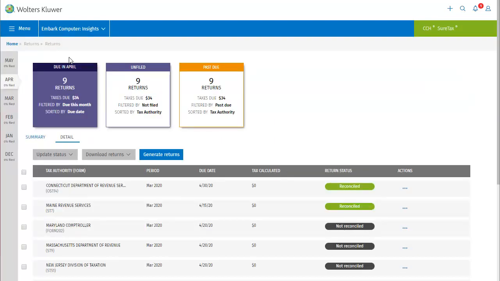We land on the Returns Detail page where we can see filings that are due this month. Put another way, this is your list of work that needs to be completed. This is where you can perform two kinds of manual generation of returns. You can generate specific returns that you have selected, or you can generate all. Both of these actions are performed using the Generate button, which you can see just below the clickable boxes.